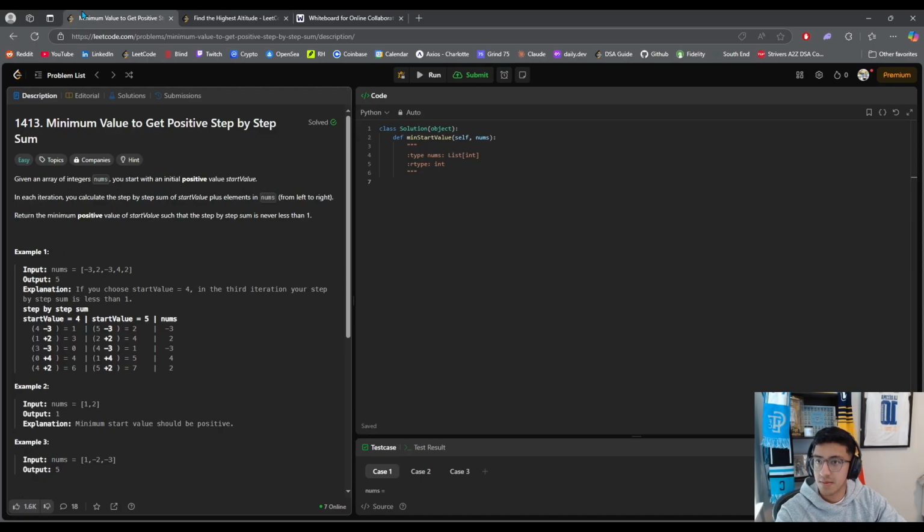Oh, I'm in the wrong problem. Whoops. Same thing though. So you want to initialize your total variable as well as your min val, which will be your minimum value. Set those to 0, and then you want to loop through the array of nums that they give you.